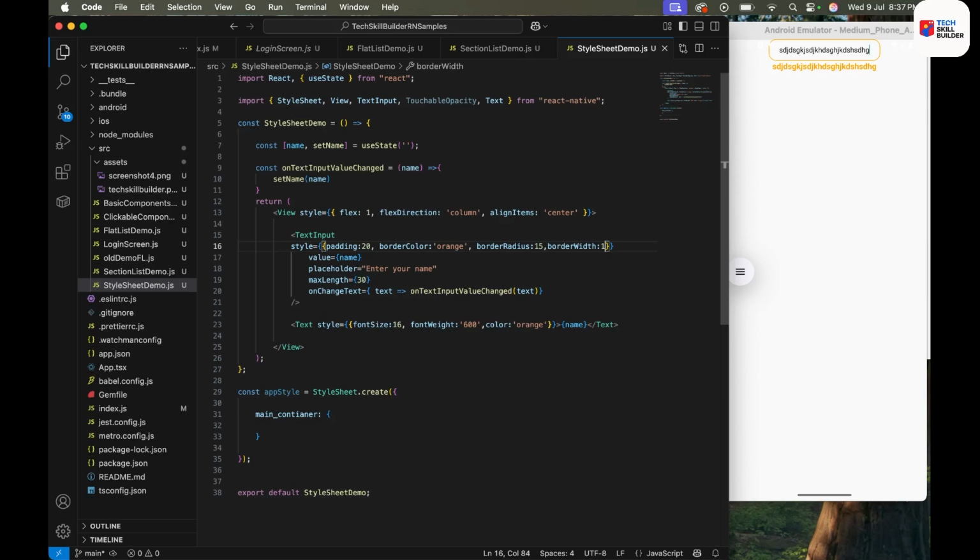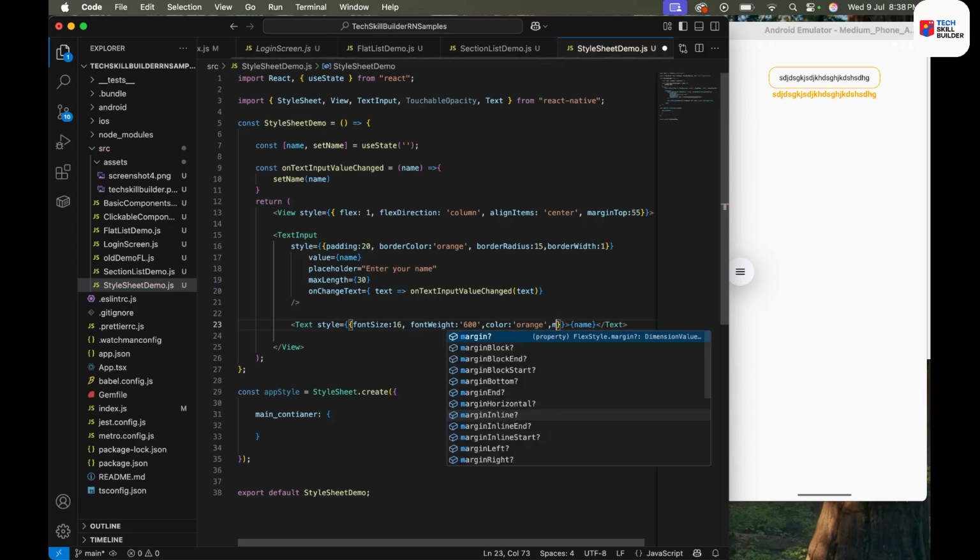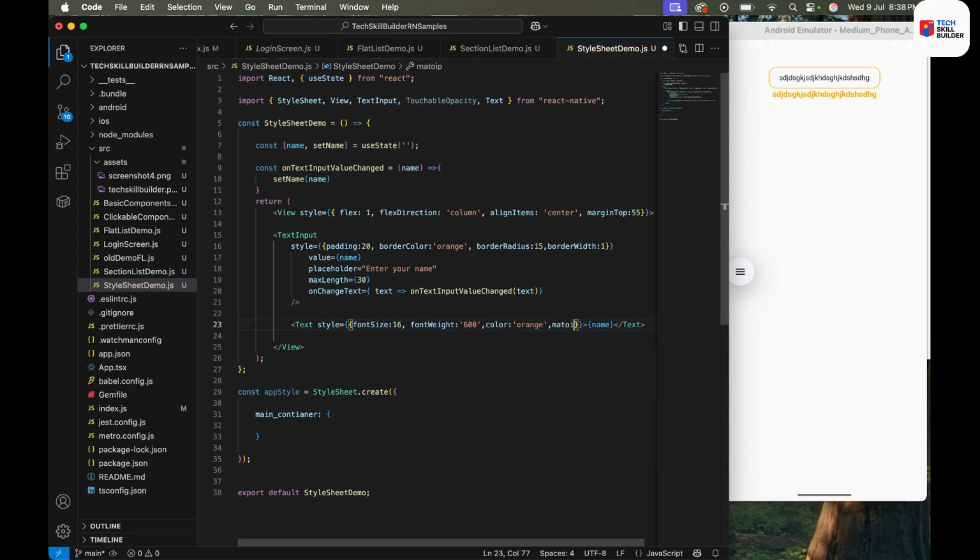We can also give the main layout margin top is 55 pixel. Okay, now it looks like this. So name is also there. Here also we can say margin top is 20 pixel.